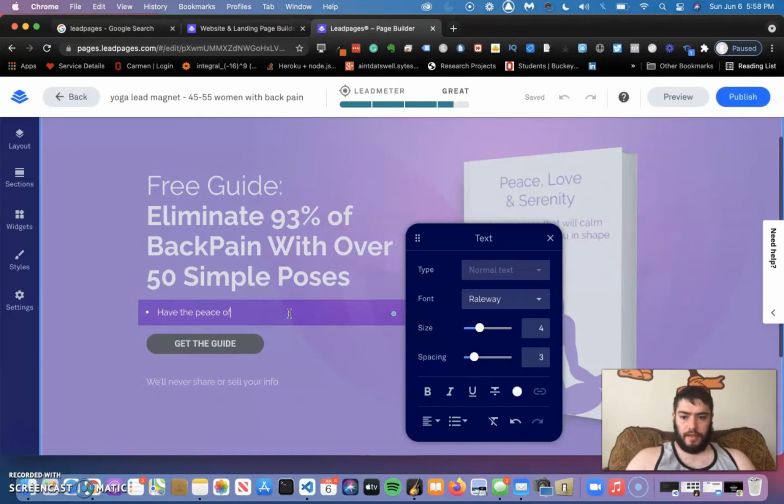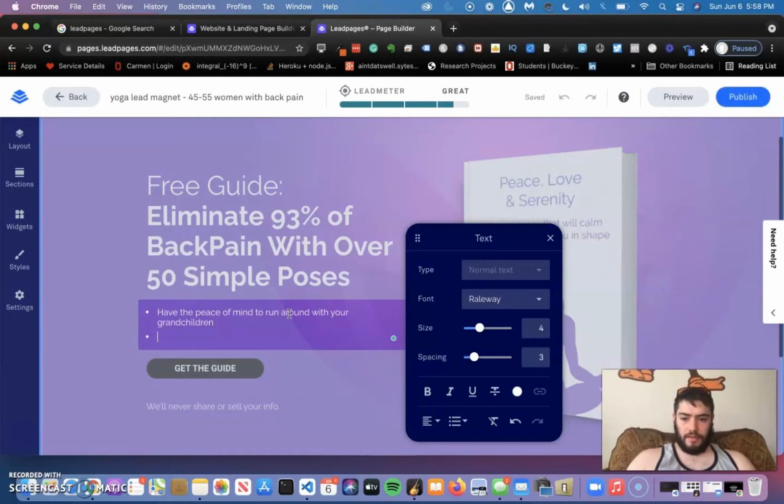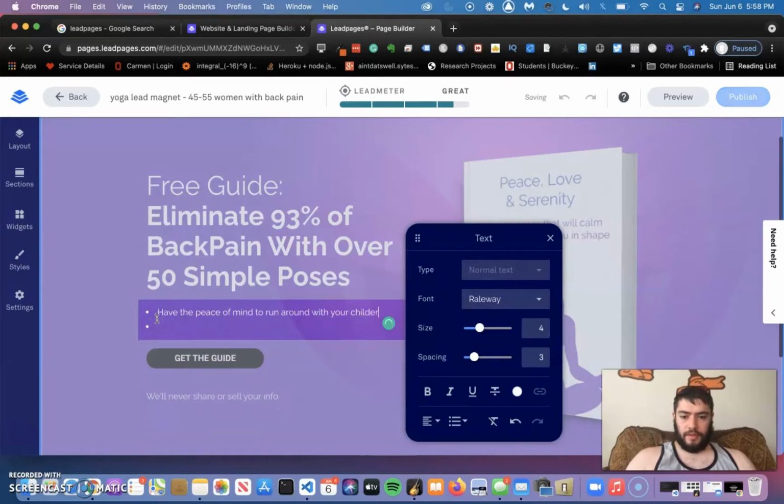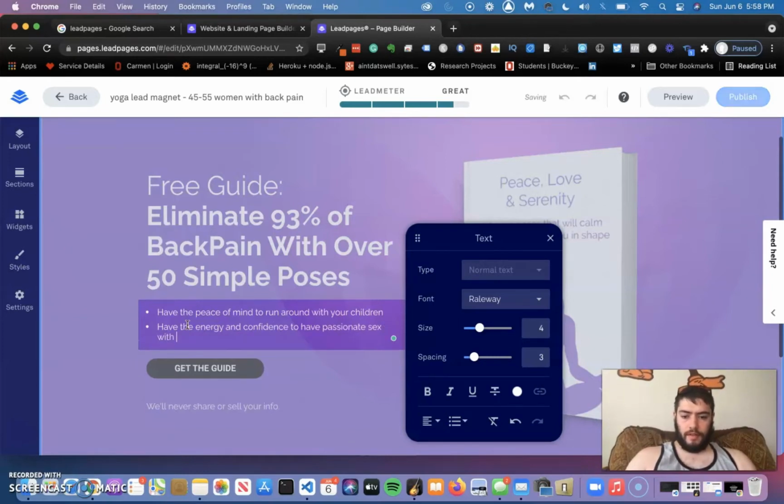Have the peace of mind to run around with your grandchildren or kids. Maybe it's kids for people that age, with your children. Have the energy and confidence to have passionate sex with your partner. So that's another benefit, because now your back doesn't hurt, so you can be more intimate with somebody.